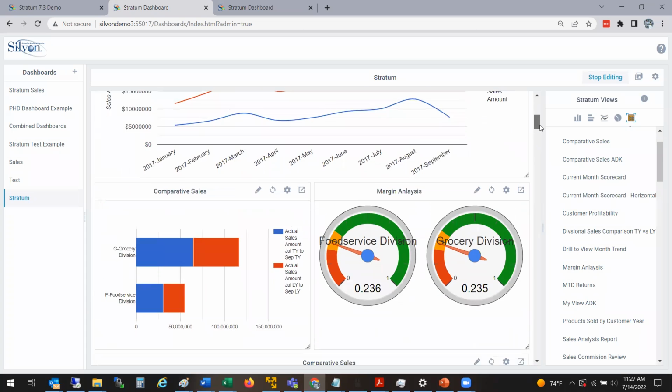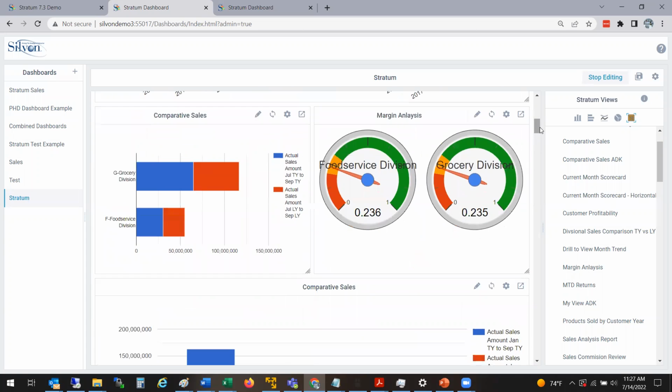So here we've got the odometer style of view showing the margin analysis for my two different divisions. Overall, not much of a difference in terms of margin analysis, and that's because it's demo data, it's fake. Your story might be quite different. You might have a division that's way more profitable than your other divisions, so this might bode well for you and show you some fantastic things here.